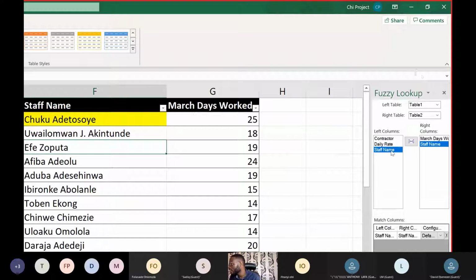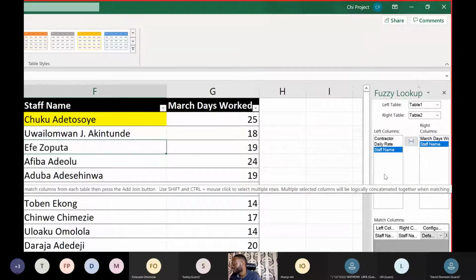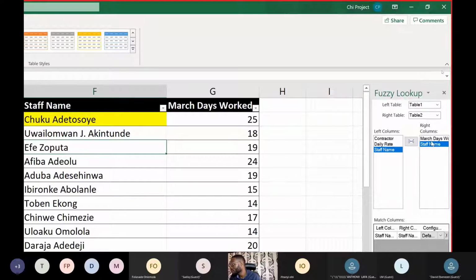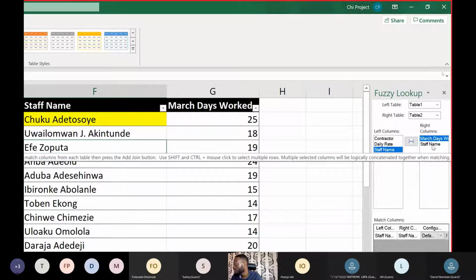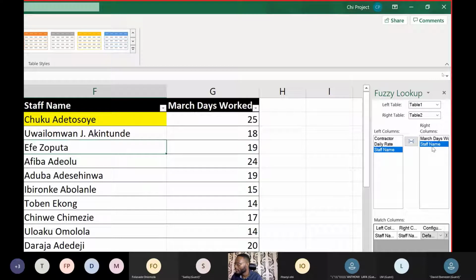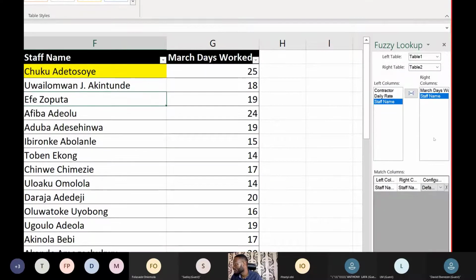Now, I need to tell it what I am matching. I think it's a bit smart. It has noticed that maybe staff name is what is common between the two that I want to use to do the match. Yes, that's right, but maybe that is wrong. I can come here and pick something else, but staff name is the right one, so I'm going to take it back to staff name.